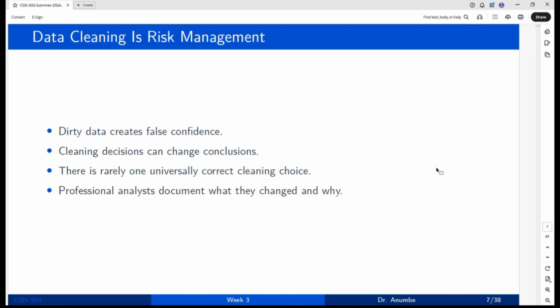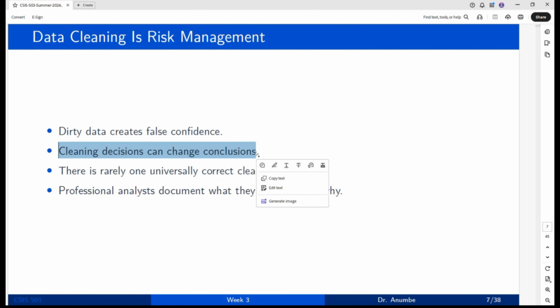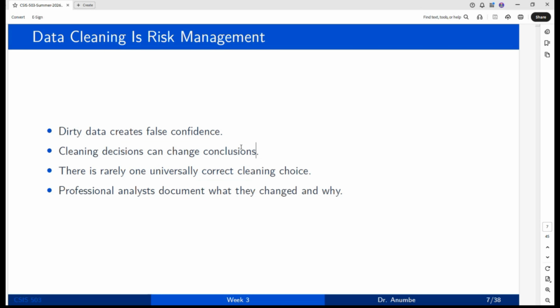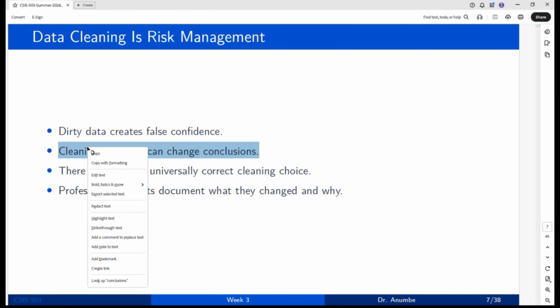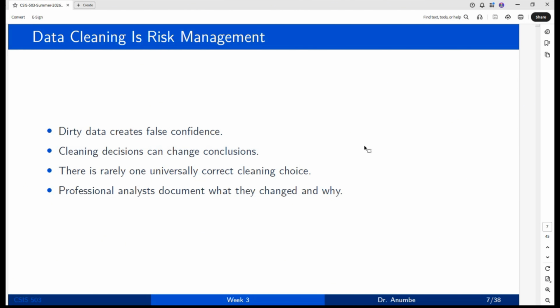It's an outlier. So dirty data can create false confidence. Clean decisions can change conclusions, which is a corollary of this. If you don't clean your data, you probably will get some results, and those results will not necessarily be correct. If you decide to clean your data and you don't use responsible cleaning strategies, you might also influence the outcome. So the goal here is to make responsible cleaning decisions.